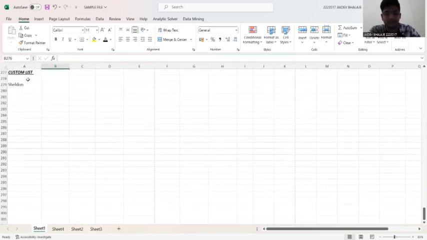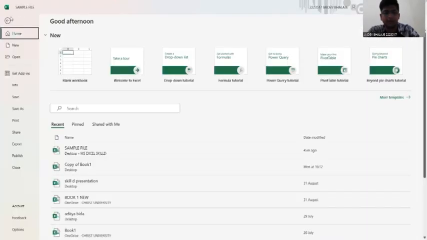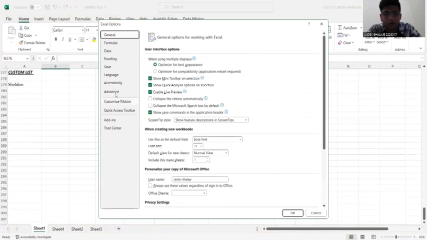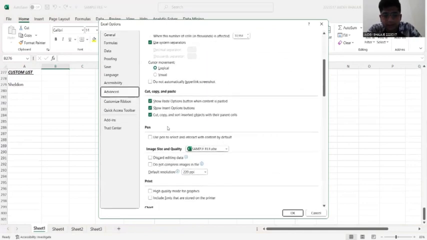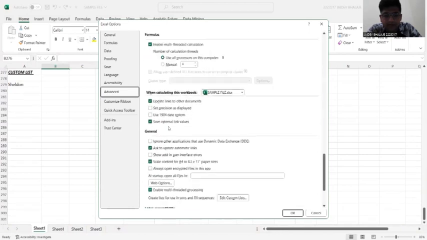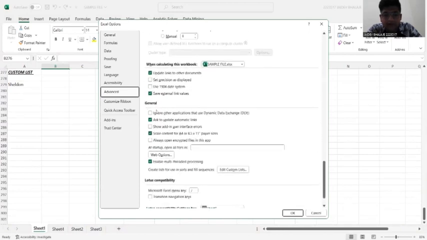And last is custom list. I'll first show how to open a custom list. It's not visible in the ribbon, so you'll have to click on file, then click on options. You will have to go to advanced here. Then you'll have to go down to the general tab where it's visible. Under that, the last option is edit custom lists.